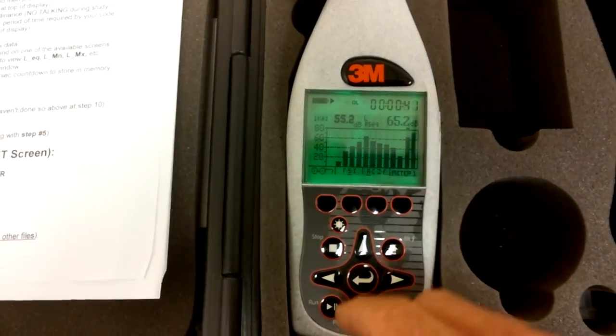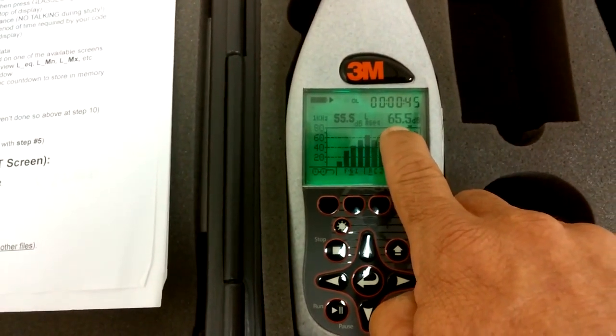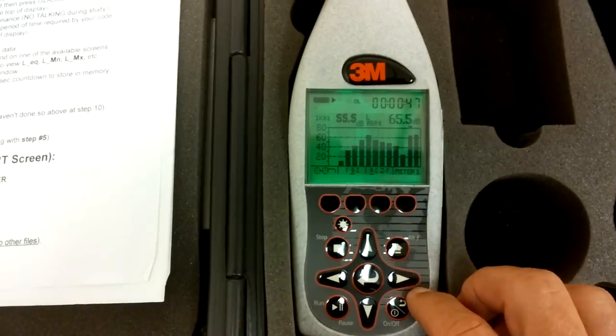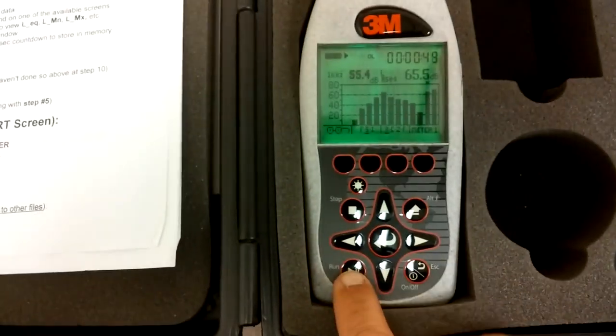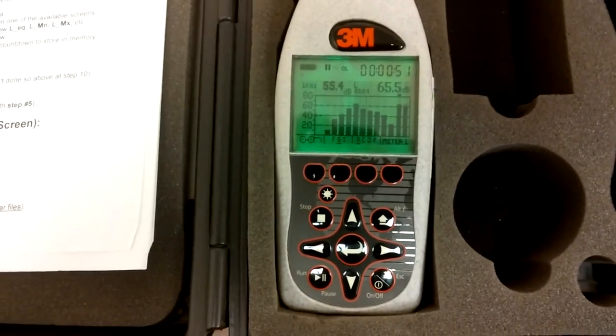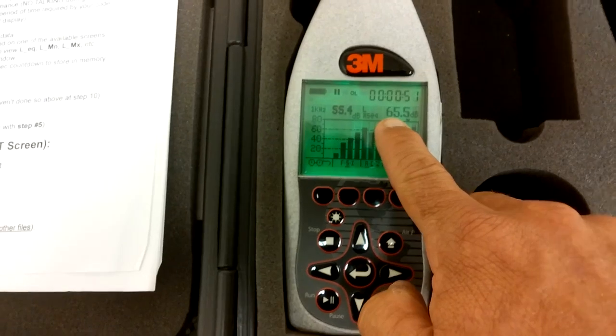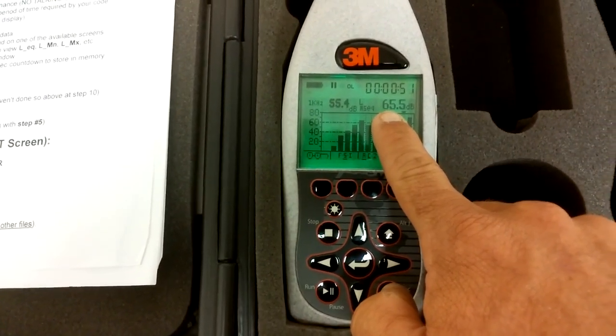I've let this record for 42 seconds, and by me ending this room speaking, we're at 65.5 decibels. Let's say I want to stop at that point. I'm going to hit the pause button and pause our study. All right, now I've determined, utilizing this, that they are either in violation or not in violation.